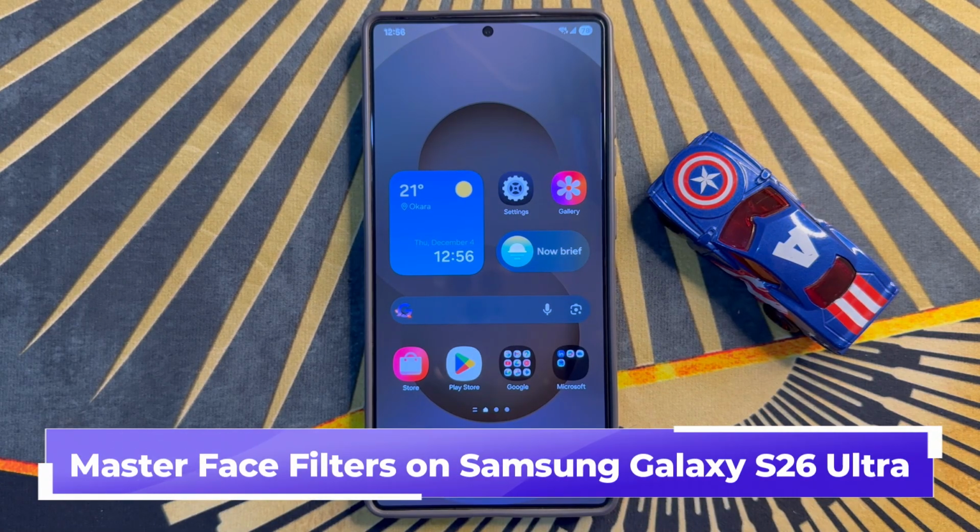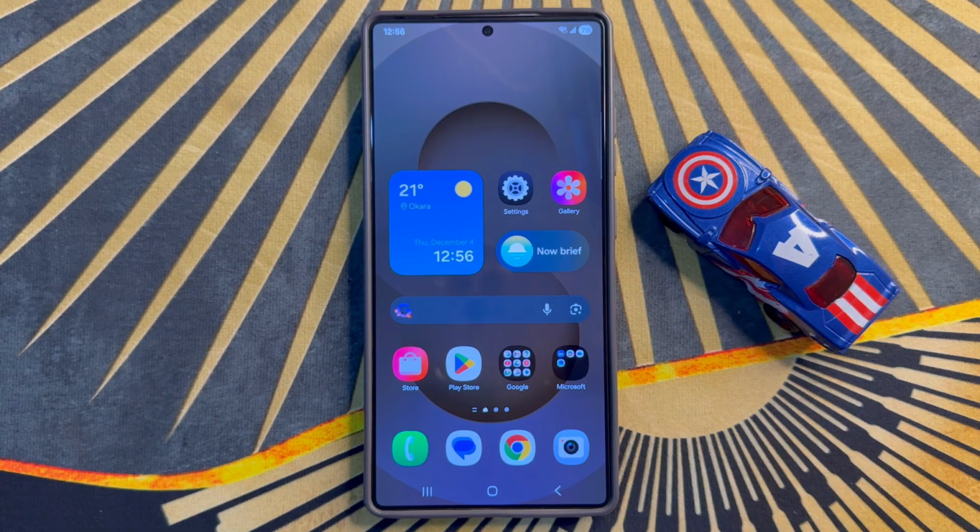How to use master face filter, smoothness, tone, jawline, eyes on Samsung Galaxy S26 Ultra. So let's start the video.